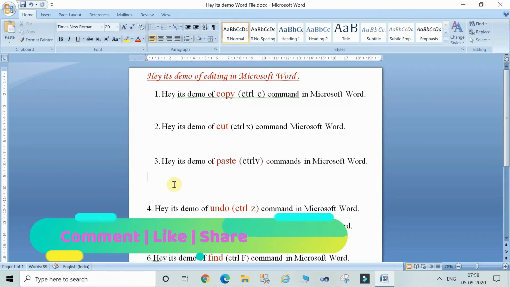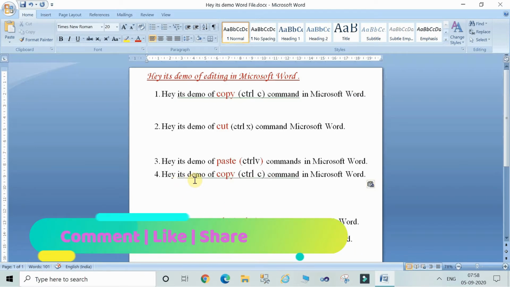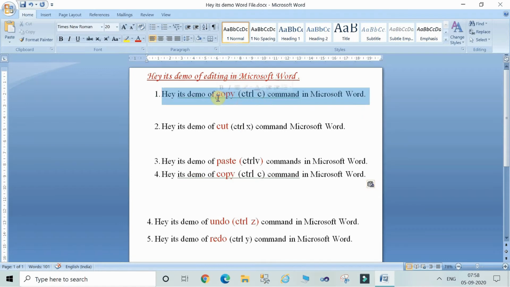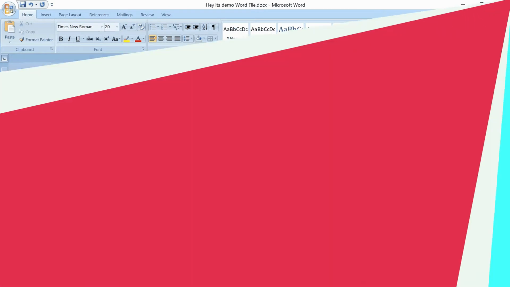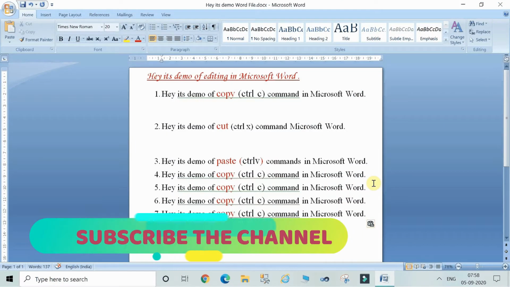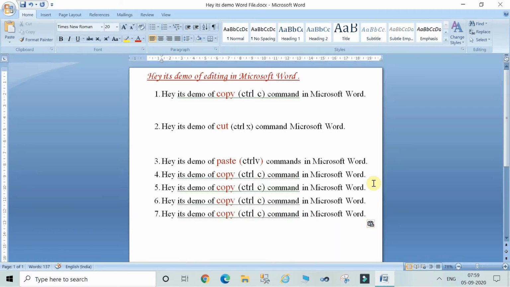So I'm pasting it here. So see here, the original text is also there, and again the line has been duplicated to the location where I have pressed the Ctrl V command, that is the paste command, right? So in this way you can copy the text, and you can copy it as many times as you wanted, right? If you continuously press Ctrl V, it will just copy the text as many times as you will press the Ctrl V command, right?